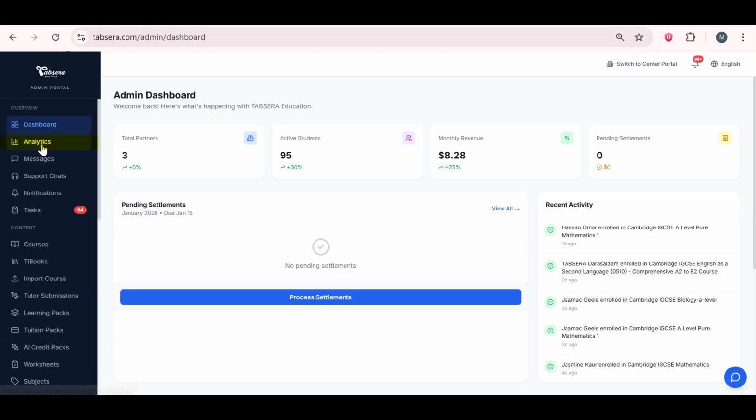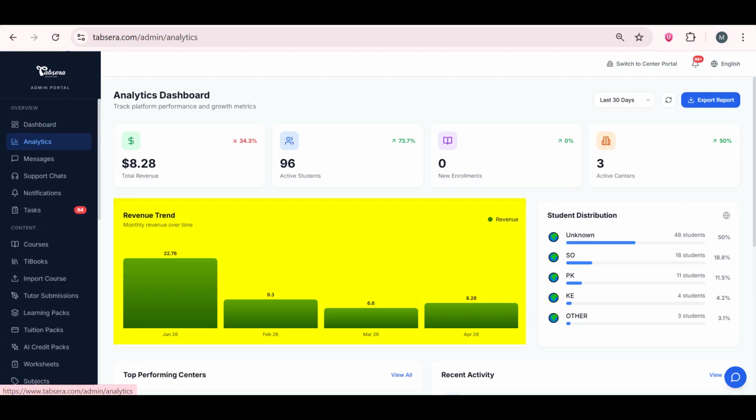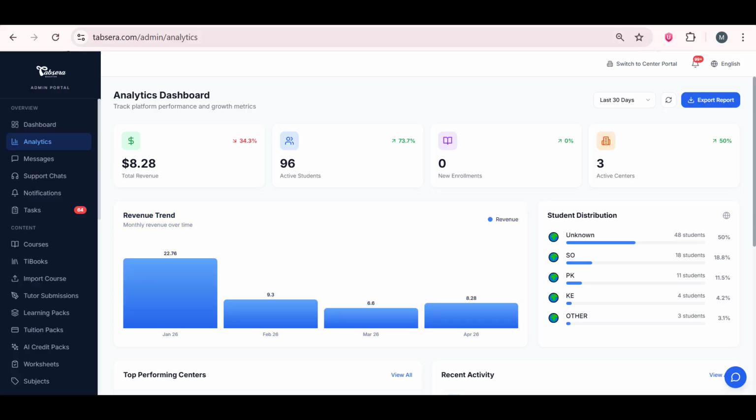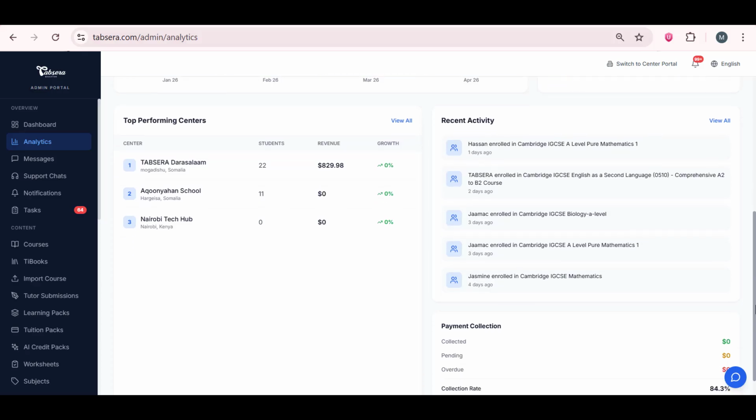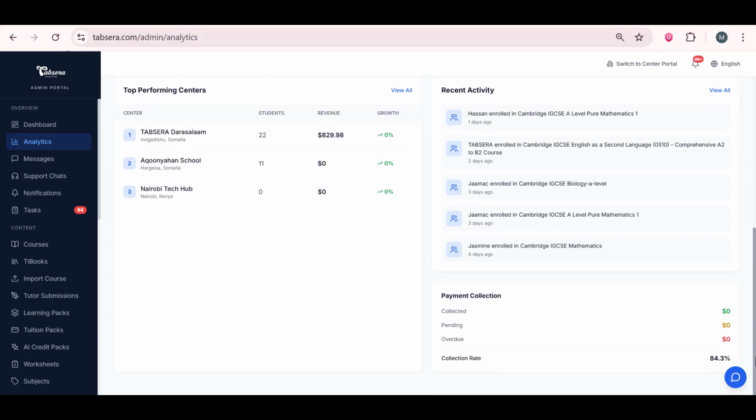The analytics page provides detailed charts and trends. You can see user growth, session activity, and course engagement over time. Interactive charts let you filter by date range and compare periods. Use these insights to guide your platform strategy instead of just guessing, right? Data-driven decisions for the win.